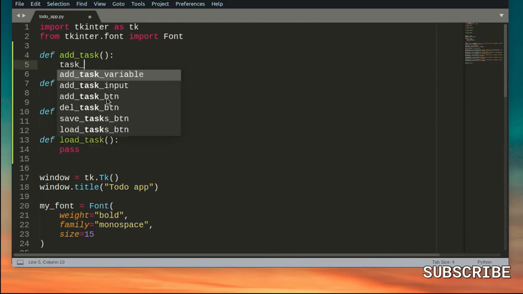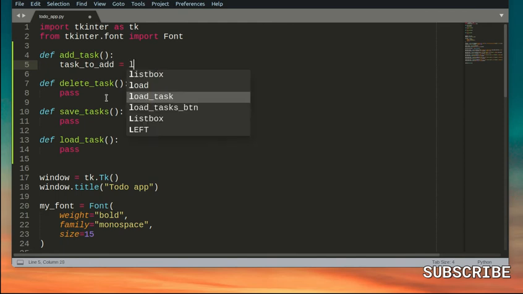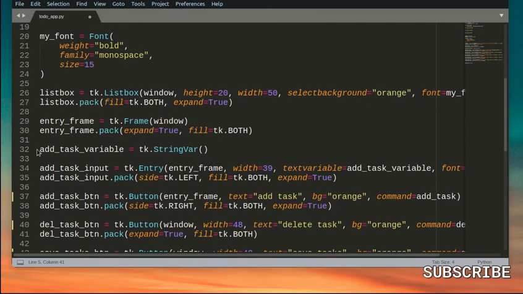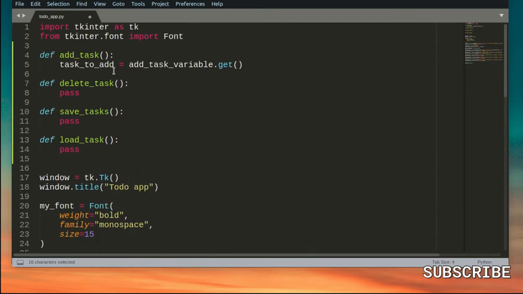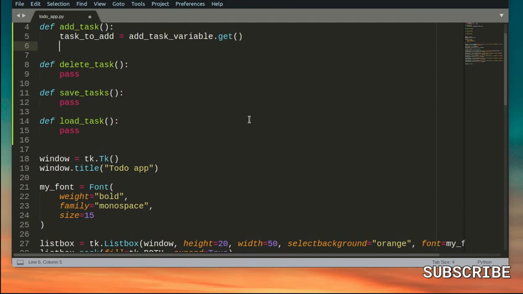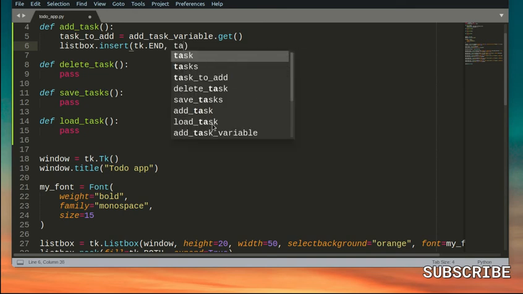So let's say task to add equal list box add task variable dot get. So what we are saying here is that in this add task input, we are storing the input in a text variable which I created here. Now if we want to access that input that was stored in the add task variable, we need to use the get method. That is going to get the add task variable and store it to our task to add. And if I say list box dot insert tk dot end, and what we want to insert there is going to be our task to add.